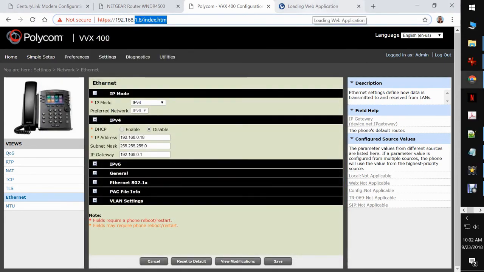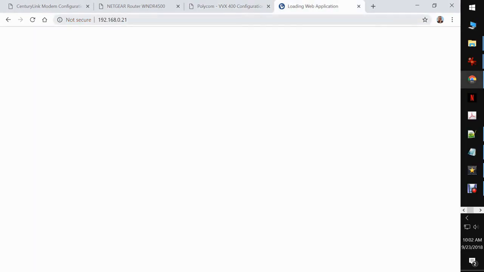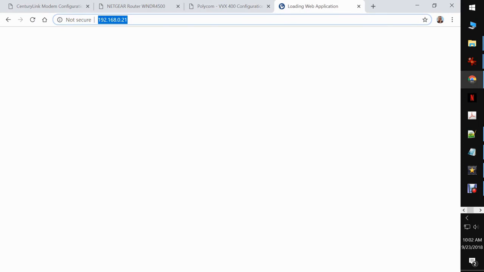Now I'm going to look at another phone here. This one is addressed as 192.168.0.21 and it's unreachable. So for that, I'm going to do the other less expedient fix. I'm going to restart that device so it obtains an IP address automatically. It's going to obtain the IP address, but it's going to obtain the wrong gateway. I already know that. That's fine.